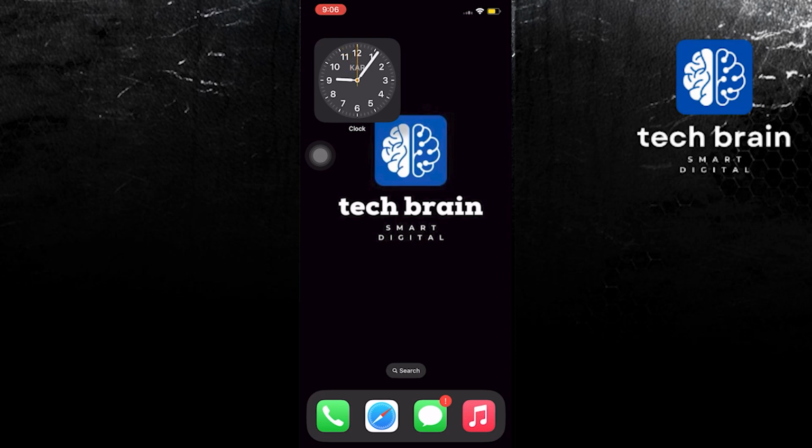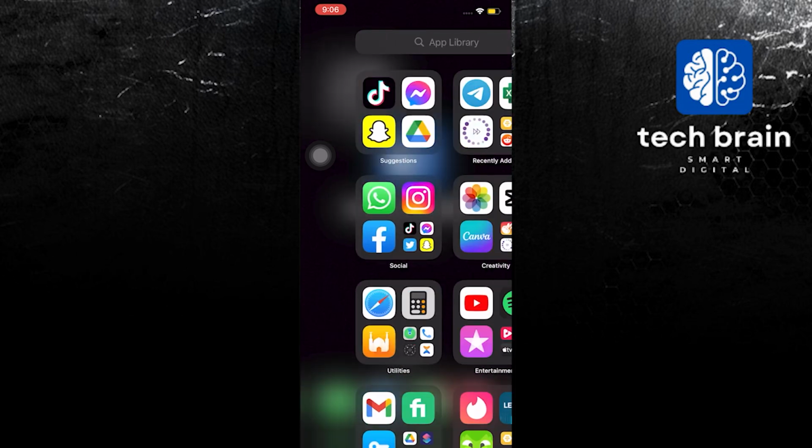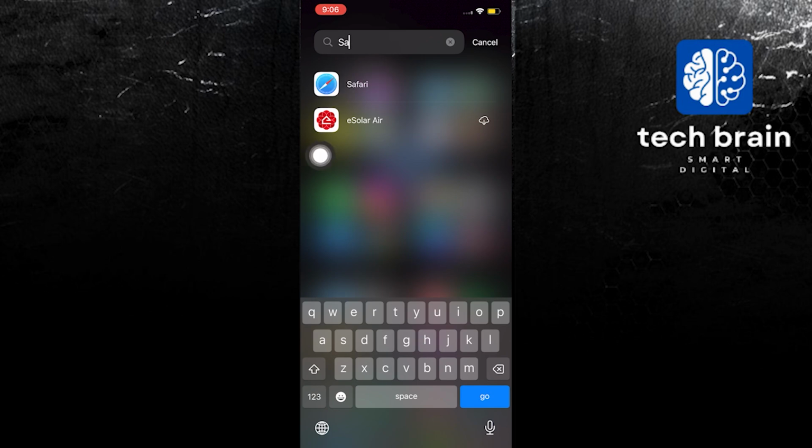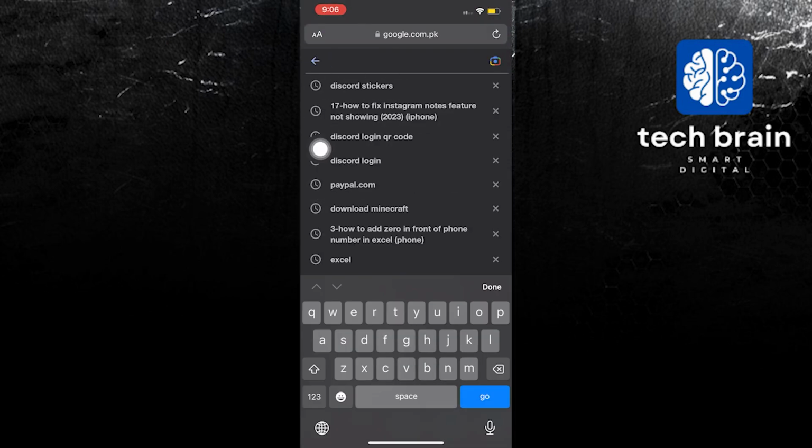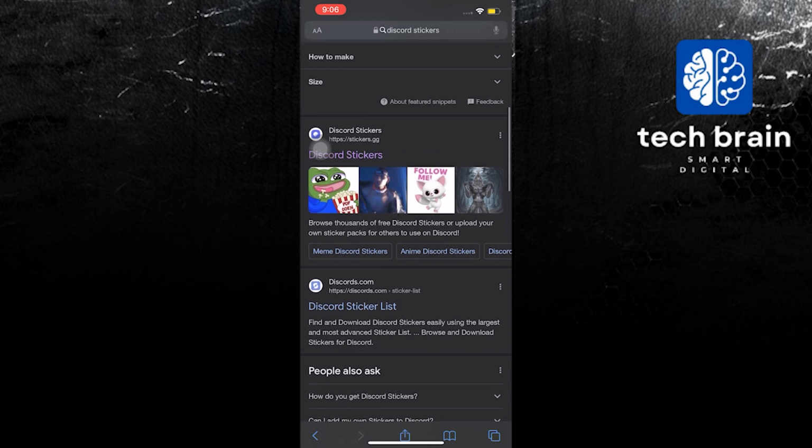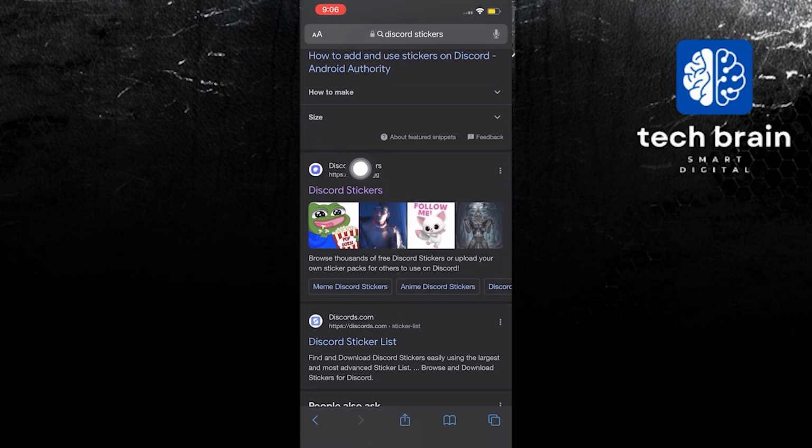In this video, I will show you how to add stickers on Discord Mobile. To start, open your internet browser and then search for Discord stickers. In here, scroll down and go to stickers.gg. Tap on the website. Once you tap on it, wait for it to finish loading.